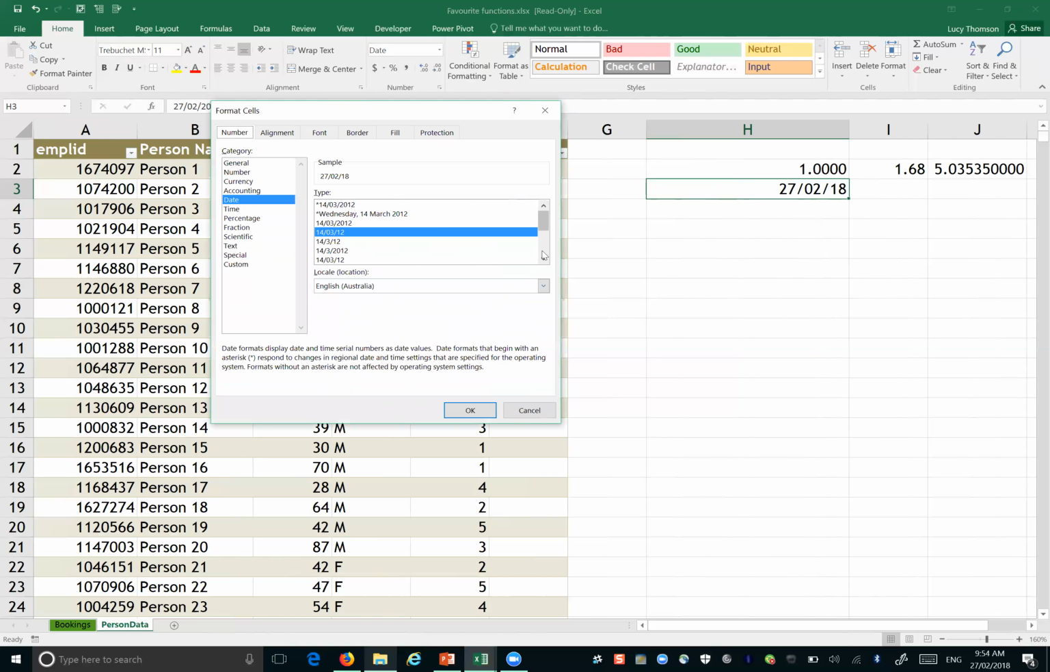So you'll see here I've got a selection of ones that I can choose. So I can say I want it to appear like that. I can make it appear more like that. I can do that kind of thing, anything that I want. What I can also do is customize my date settings as well.